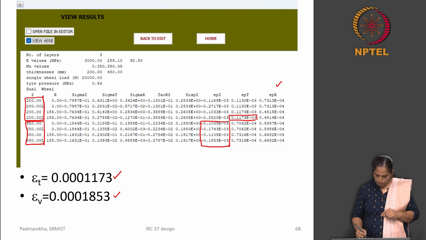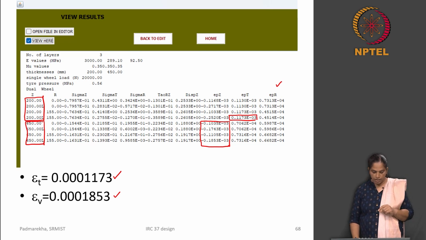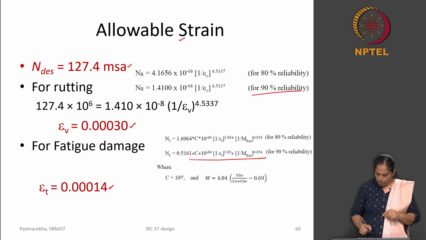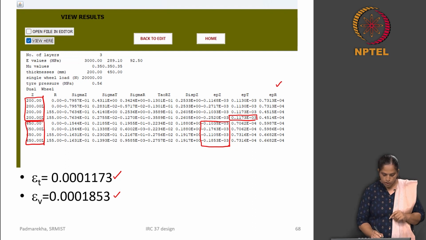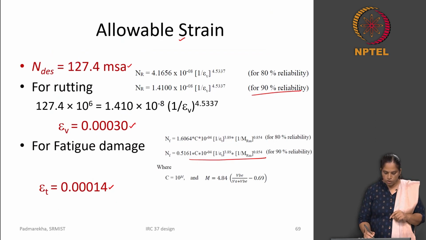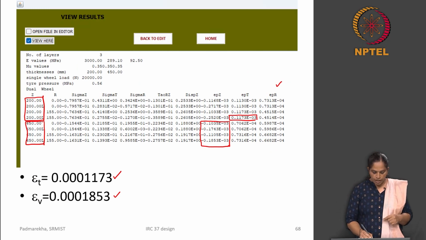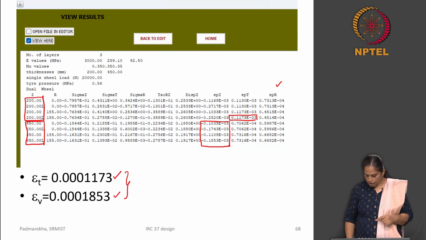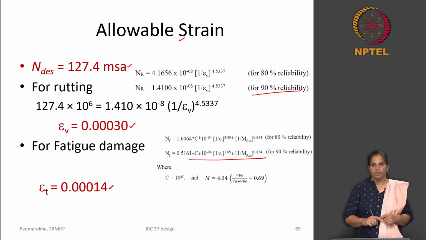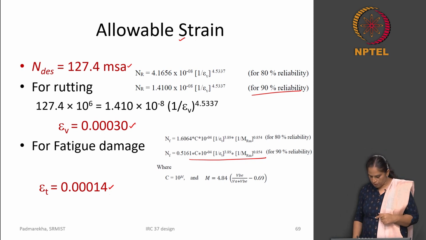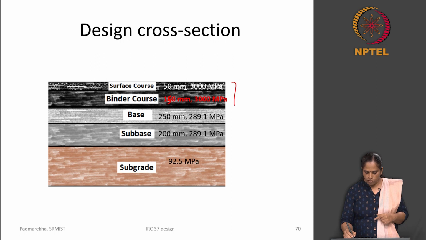So, you can see that epsilon v, which is 0.0001853, is very much less than this. So, it is safe in rutting. Now, epsilon t, which is 0.0001173, is also less than this. So, it is safe in tensile strain. So, we can see that the strain computed from the stress strain analysis is less than the allowable value here. So, whatever thickness we assumed will take care of rutting in the subgrade layer and fatigue damage in the HMA layer, and this is the structure we assumed.